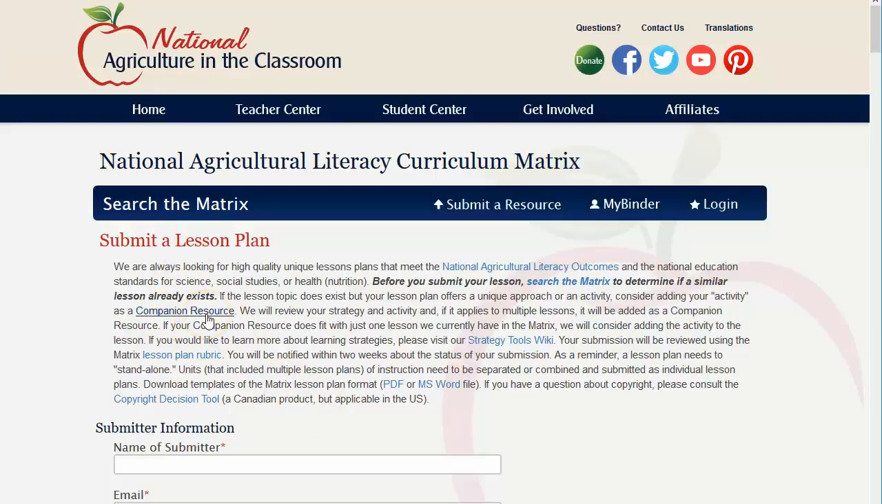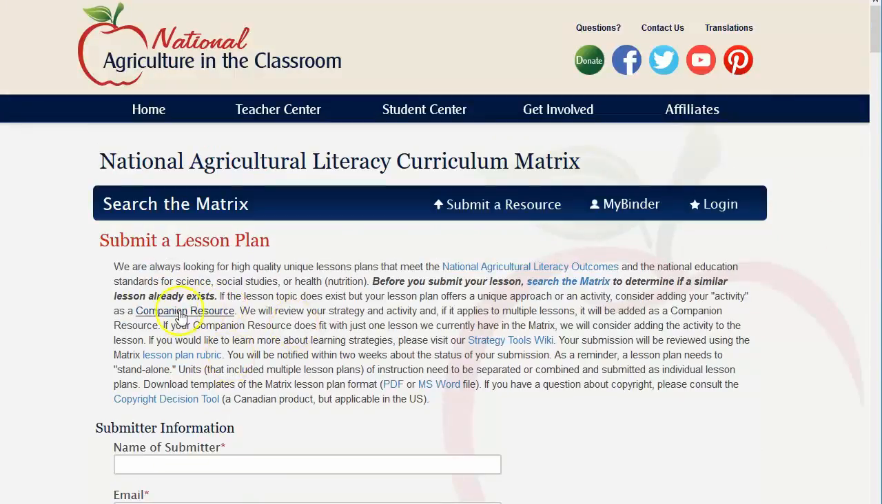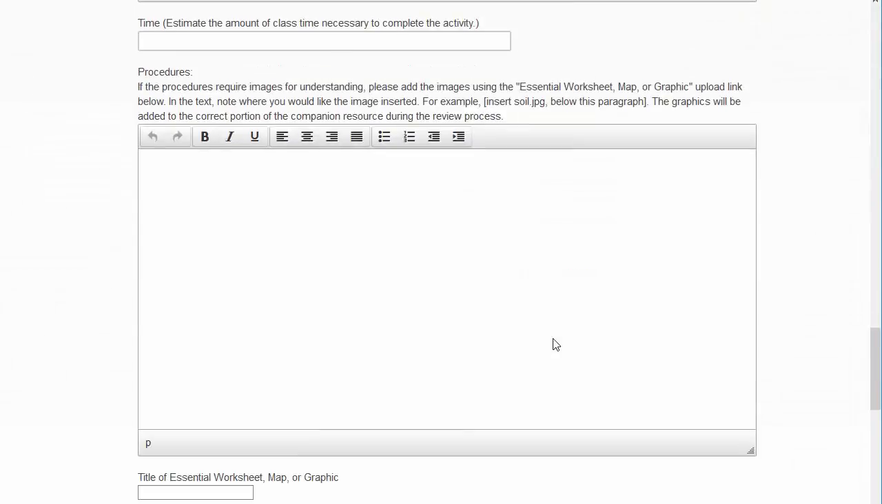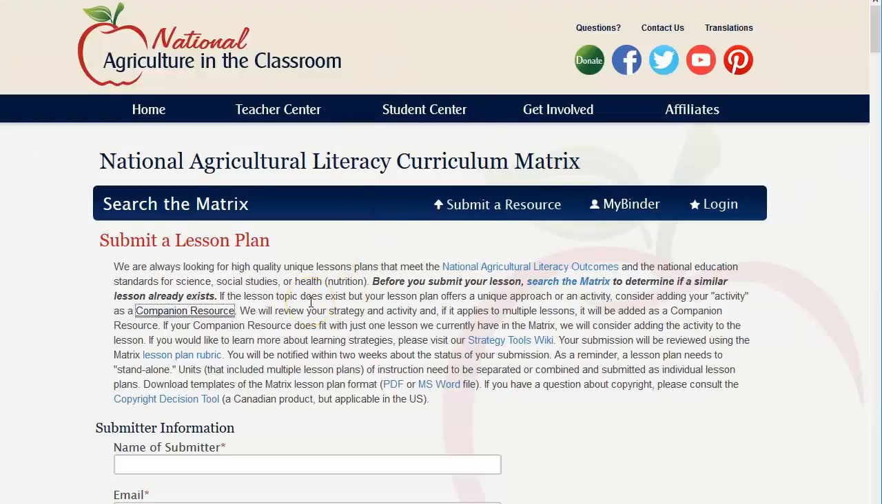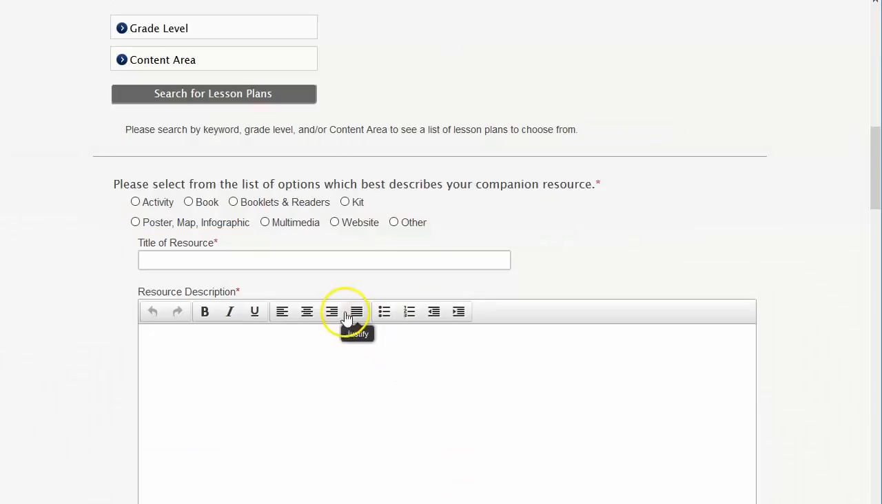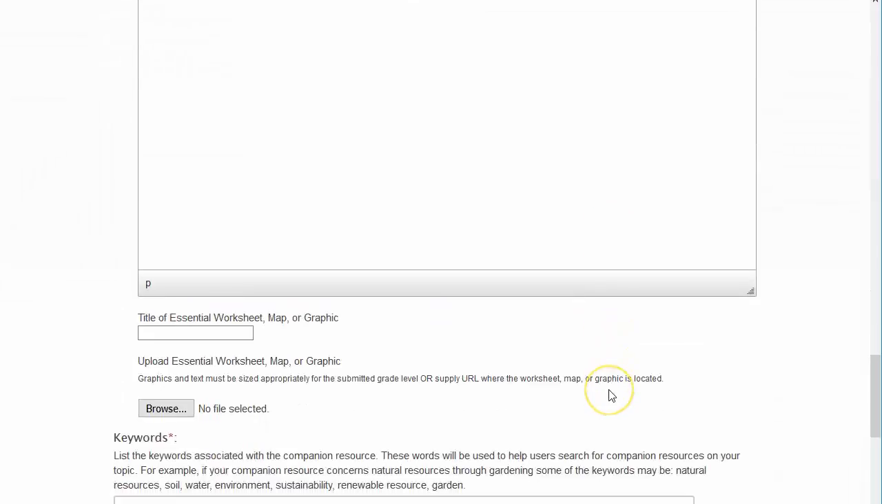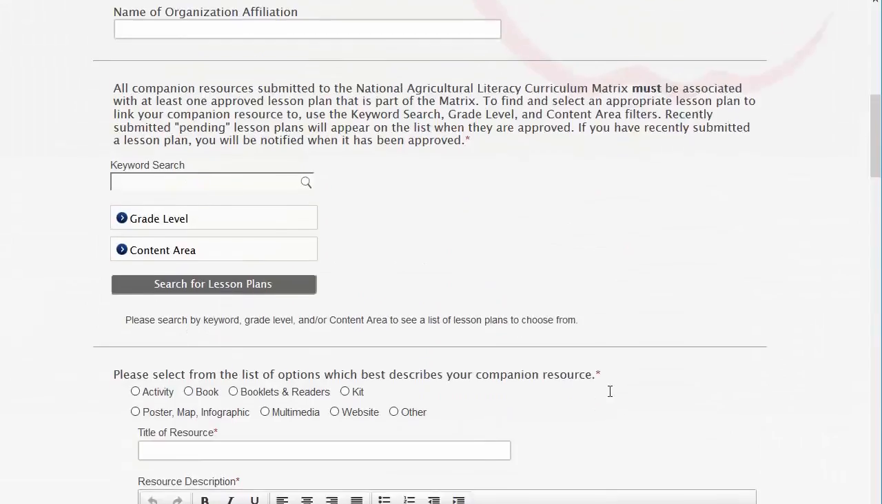The companion resource has a similar form for submission, so I'm not going to go into that with any detail, other than if I take a look and open it here, it's just the same type of form. It's actually much shorter because it doesn't have as many pieces. On that form, we ask you, what lesson do you believe this goes with? Title of this resource, resource development, the URL, material list that you may have if it's an activity, the procedures, and then of course the keywords and the credits, just like we would ask for on the lesson plan.